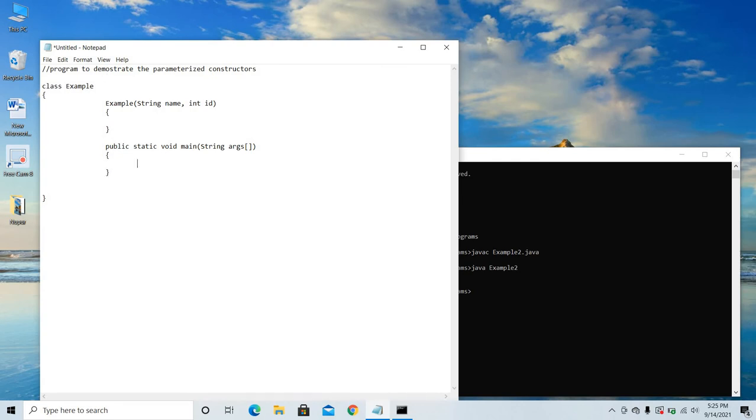So within this main method now we will be creating the object example e1 is equal to new example, and within this now I have to pass two parameters. One is the name, let's say Pat, and his ID is 001. Okay, so now these two parameters need to be passed.